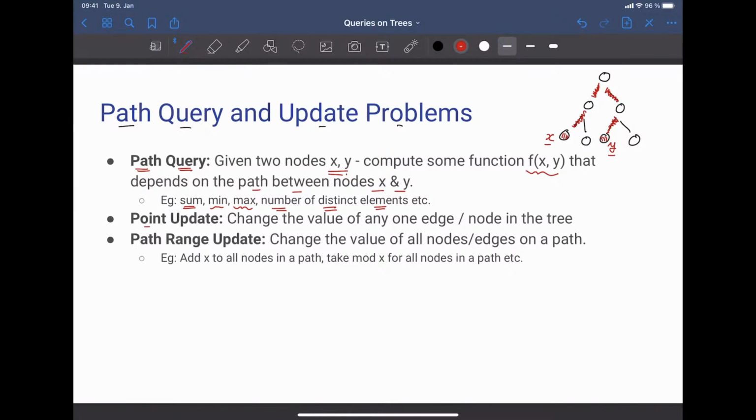A point update in a tree could ask you to change the value of any one edge or the value of any one node in the tree. It could give you a node comma value and ask you to assign the new value, or an edge comma weight and ask you to assign a new weight to that edge. And you would be asked to support these queries and updates simultaneously, similar to how we have done this in the segment trees class or in the square root decomposition class. Okay, but there we did this on linear arrays. Now we have to do this on these complex trees which have a very different structure than arrays.